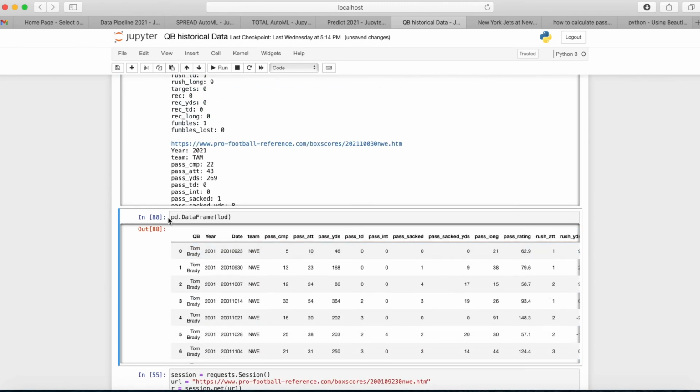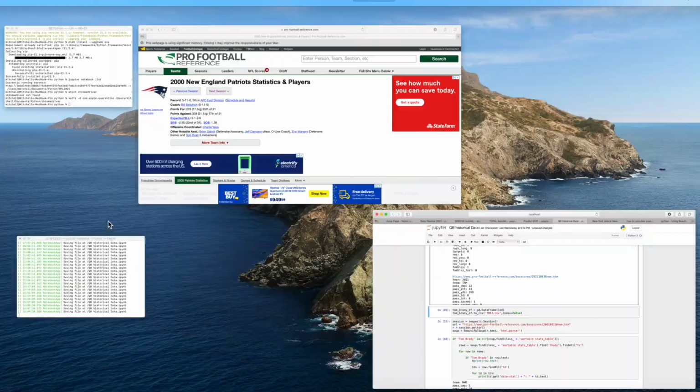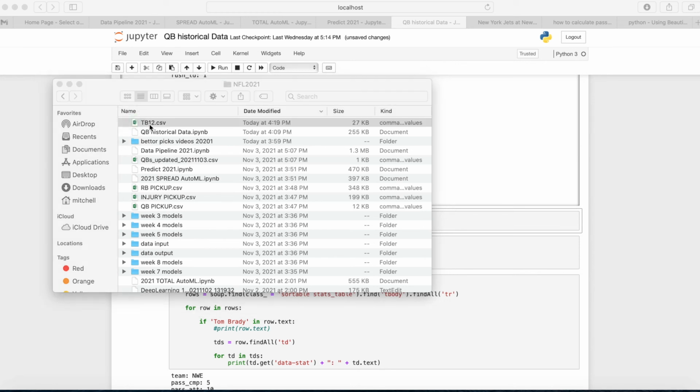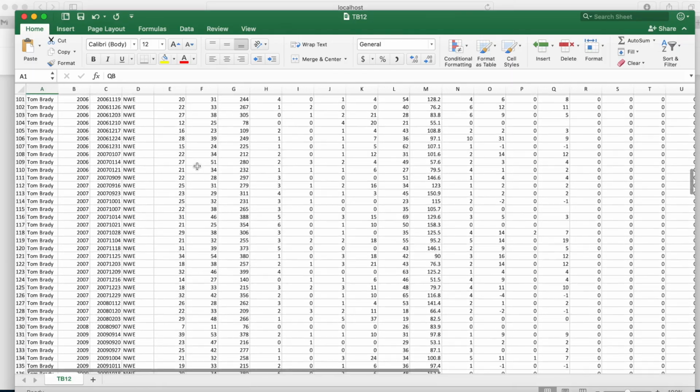We have our data frame here, so we're going to call this Brady DF, and we're going to export it as TB12 CSV, and we're going to take out the index. Alright, so now I'm going to run that command. Nothing's going to happen. Now if I open up Finder and sort by date modified, we can see that TB12 is right there. So if I click it, it'll trigger Excel to open. And now we have a data set with all of Tom Brady's stats.